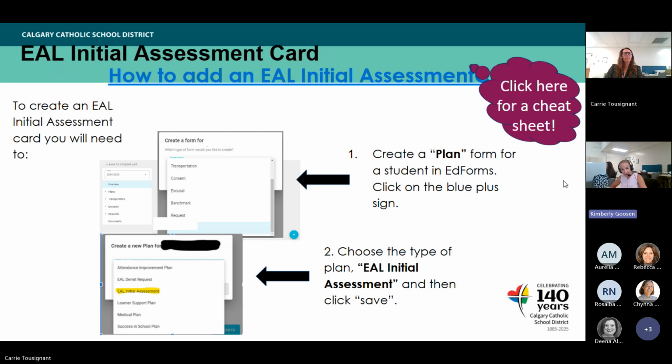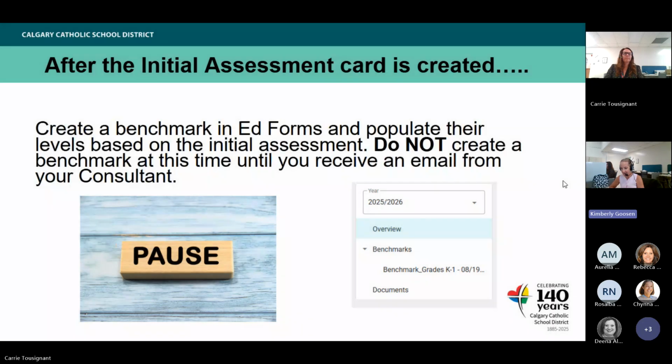Once you have done the initial assessment card, we are going to hold right now, but you would create a benchmark and populate the levels based on that initial assessment. But again, we pause at this moment and you'll get an email from your EAL consultant when we're good to go and add a benchmark. But again, not due on September 19th. We just need that initial assessment card.